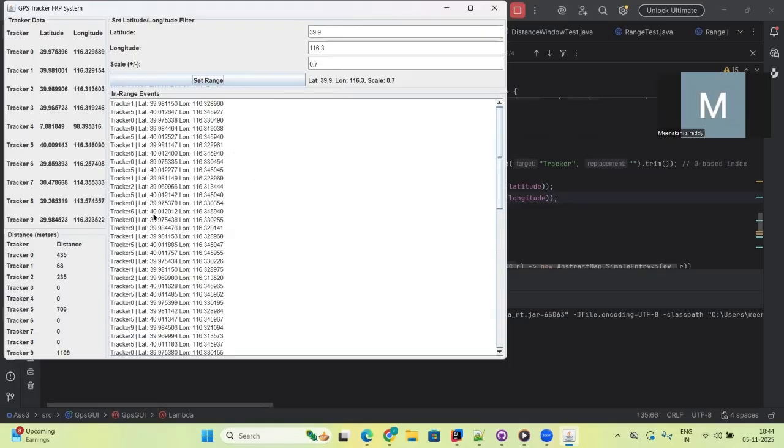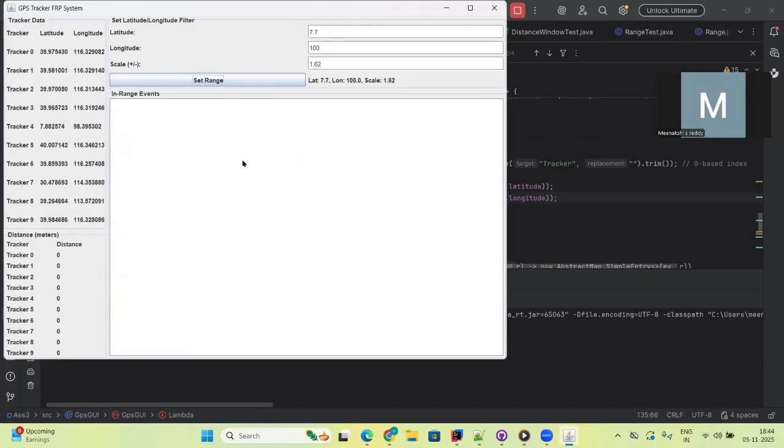Coming to the next scenario, where I give a range, suppose 7.7 and 100 and 1.62 here, and click on set range. It will clear all the previous data and set all distances back to 0. Once it's set back to 0, let's wait for some time until it filters some data. If something falls under this category, let me increase the scale maybe. So I can get the in-range event for tracker 4 captured here, and then it would be visible in the in-range event, and only the distance for tracker 4 would be incremented in this scenario.